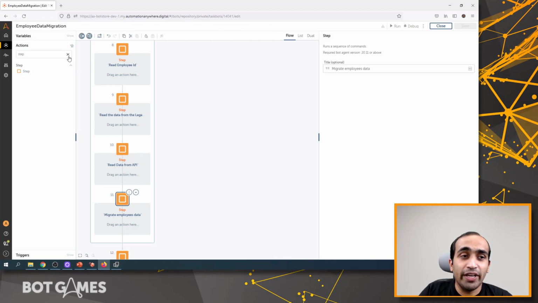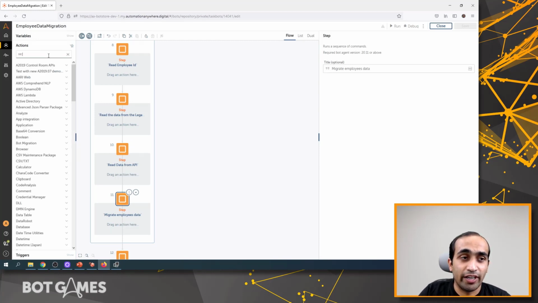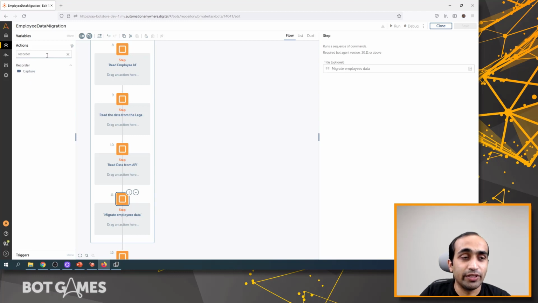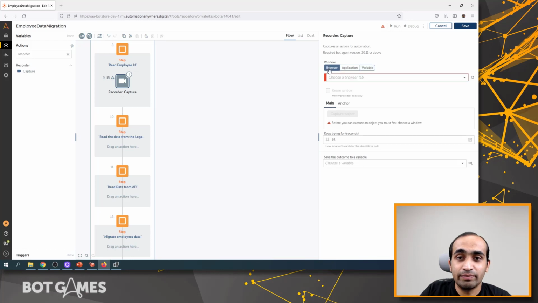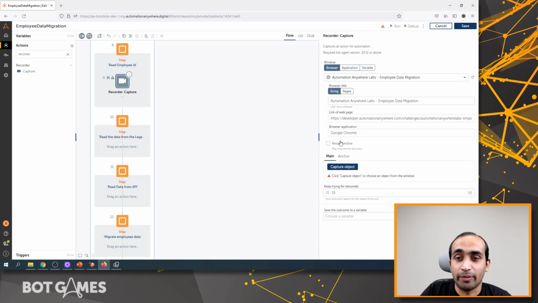In the read employee ID, I'll use an action called recorder capture. So I'll type the word recorder here. I'll drag and drop the action called capture. Now let's configure the properties. We want to get the employee ID from the BusyBees resource page application. So I'll select browser, click on refresh. It's going to pull up all the open browser instances. I'll select the Automation Anywhere Labs, that is employee data migration.